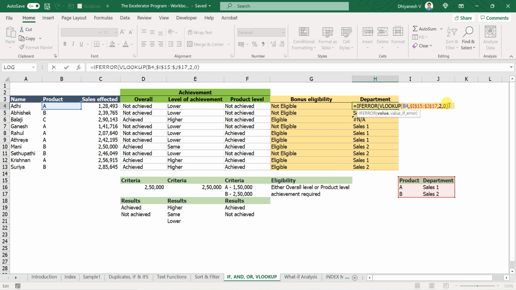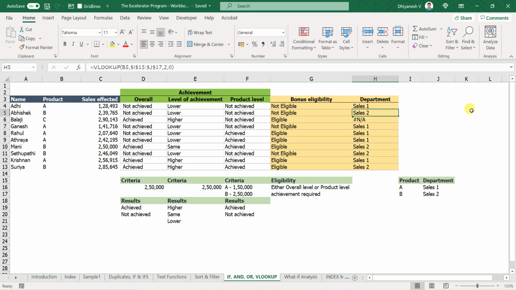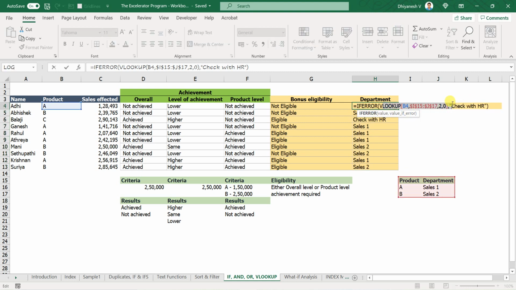Come to the end of the formula, put a comma. So now you are in the value_if_error argument of IFERROR. Now enter check with HR within quotes, double quotes always. Close the bracket and enter. Fill it down. So now what does IFERROR do? It checks whether the result in the first argument is an error. If it is, then it returns the second argument as a result. If there is no error, it returns the result of the first argument itself.